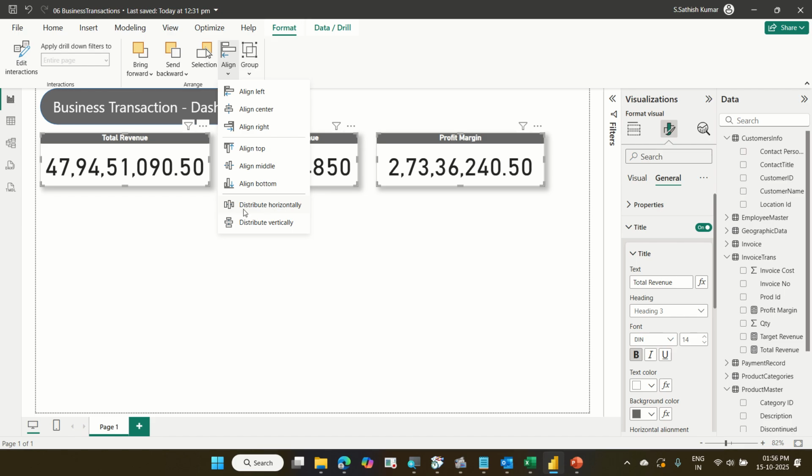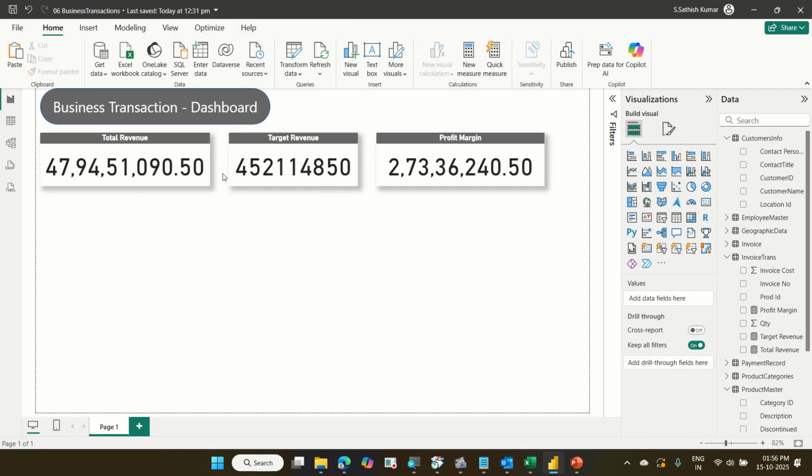So top to bottom, I have one card here, one card here, one card here, one card here. Then you can say distribute vertically. So here, distribute horizontally. All the three cards, the space is even between the first card and second card, and between the second card and third card. So aligning is very vital.